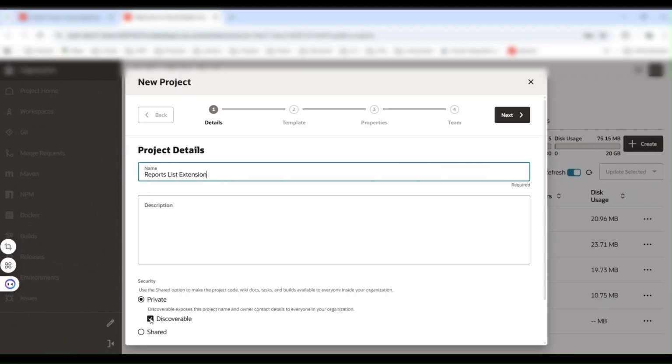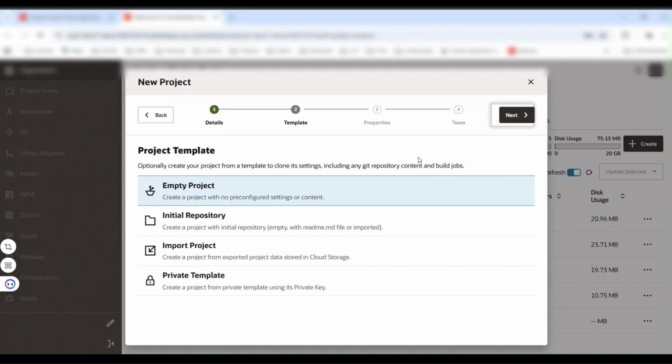Then I'm unchecking the Discoverable option, making it private so that no other person can access my project, or they are not able to see it. If we check Discoverable, everyone can see that project. Only team members can access the project. And I am clicking on next. Once I click on next, it is showing empty project, initial repository, or import project, private template. I am just selecting empty project. We are going to create the entire extension from scratch.